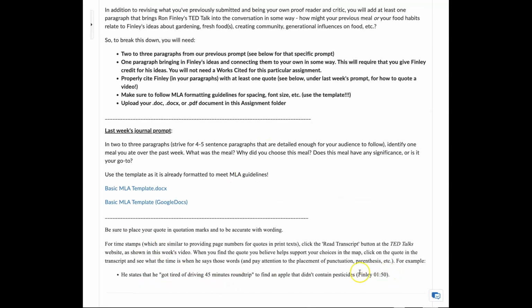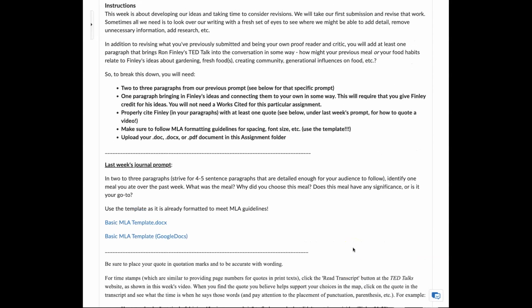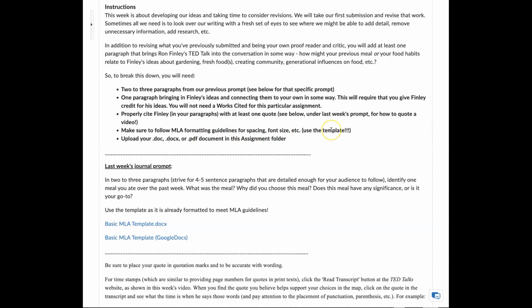You need a timestamp. This is what's called a timestamp, and how to do this. So you have the option to read transcript, and this is where you can find the specific wording and language for the quote that you'd like to use. Be picky with quotes. Don't just throw quotes in there. Find something that is really connected to what you are seeing in Finley's work that relates to you and your food experiences. Make sure you're using MLA guidelines. Just use the template, right?